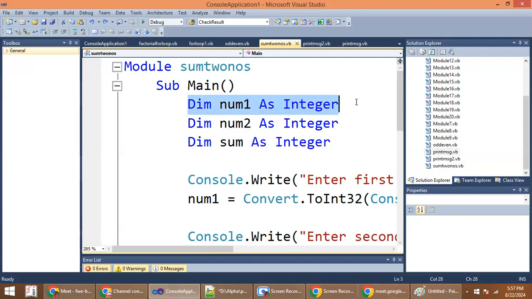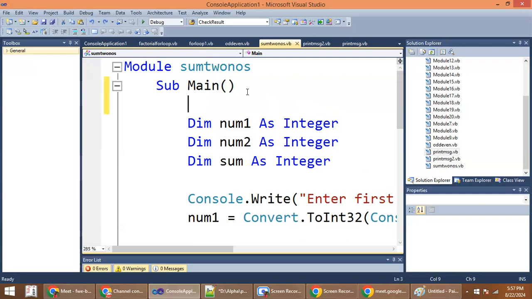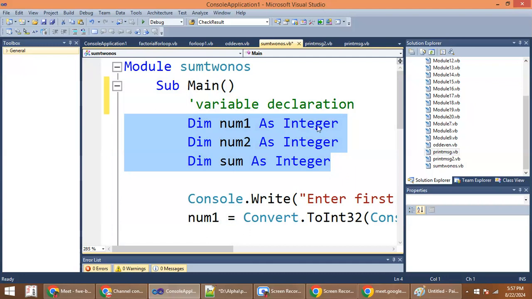So dim, you just allocate the memory space. This is called variable declaration. Variable declaration means you are allocating the memory space and naming it num1, num2, sum. Now, how many memory locations do you have? Three. What are they? Num1, num2, sum. Inside this memory space, what can you store? Integer, which means numbers you can store.